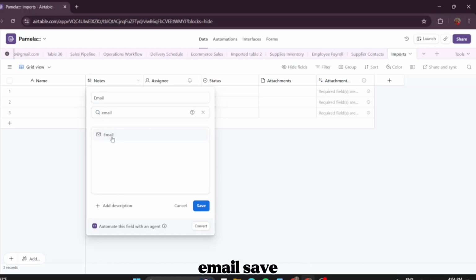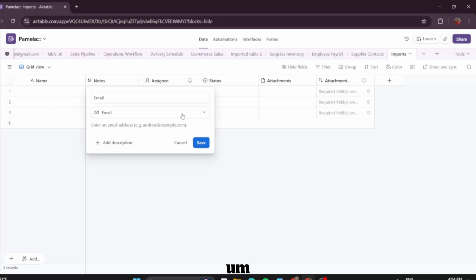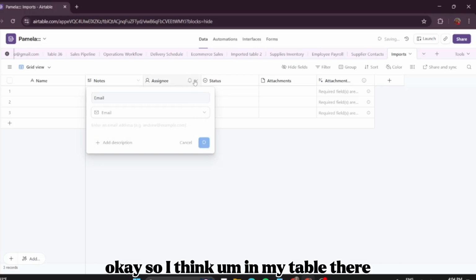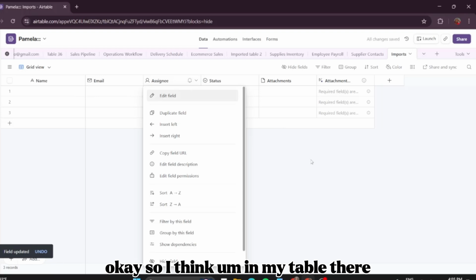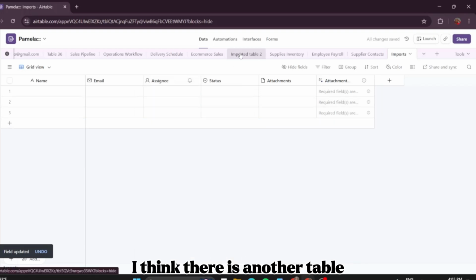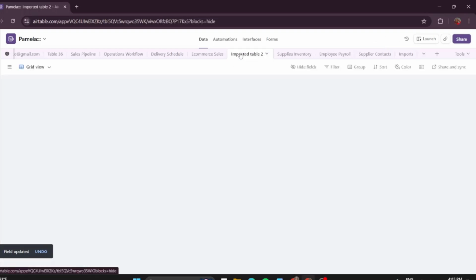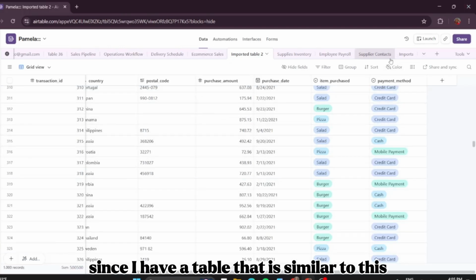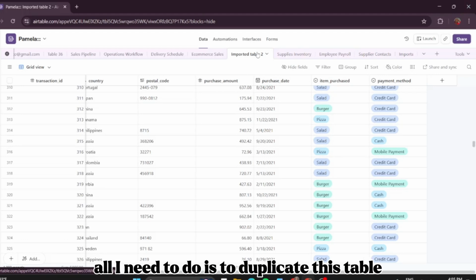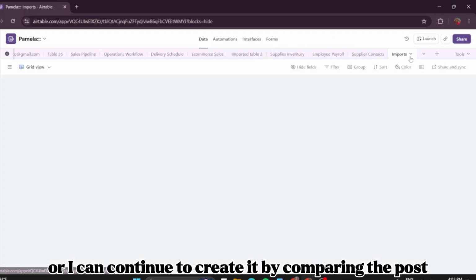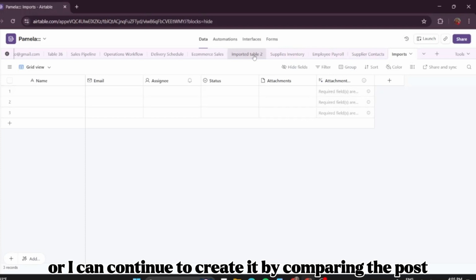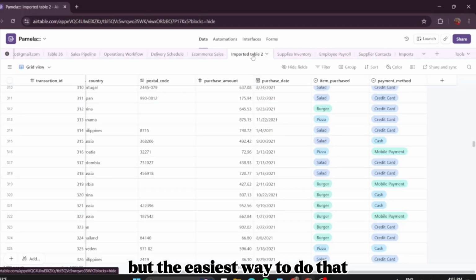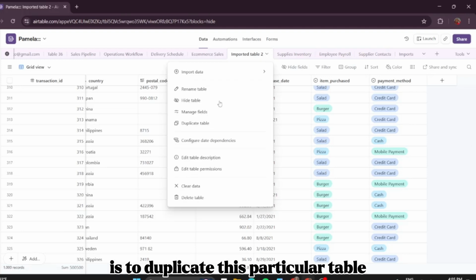Email, save. Okay, so I think in my table, I think there's another table that is in that exact format. Okay, voila. So what I can do is, since I have a table that is similar to this, all I need to do is to duplicate this table, or I can continue to create it by comparing the both.